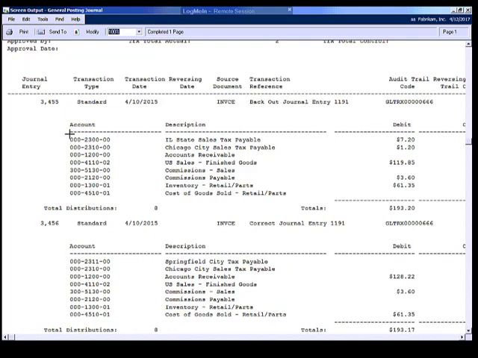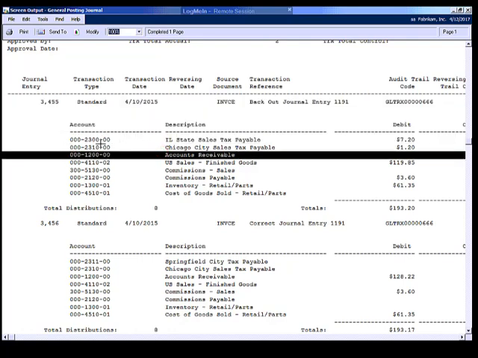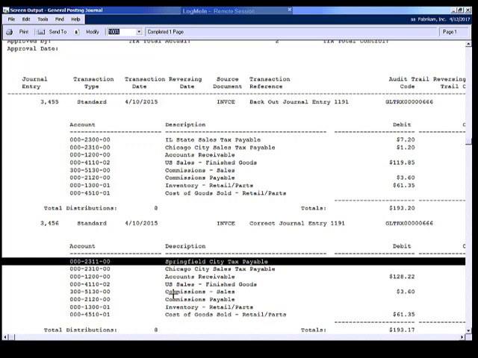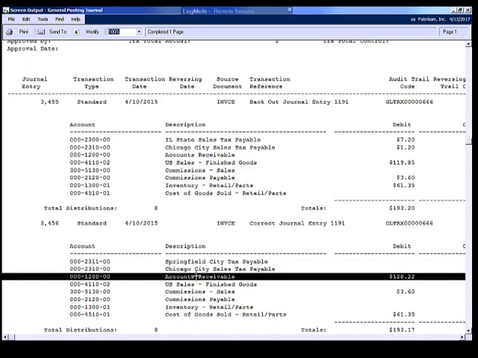So here I can see the Illinois state sales tax payable was the original, but we modified that to the Springfield city tax payable. So that's where we changed the account number, and the accounts receivable is where we made changes to the amounts as well.